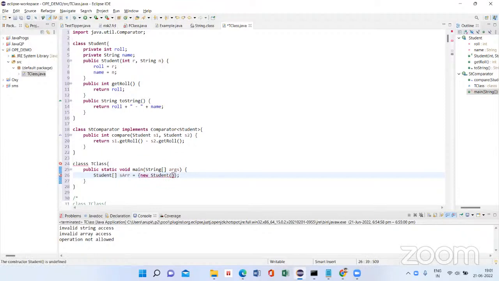Suppose I have 20 as a roll number, with this Raj, new Student 10, Rahul, and I have a new Student 30. So this is my student list.